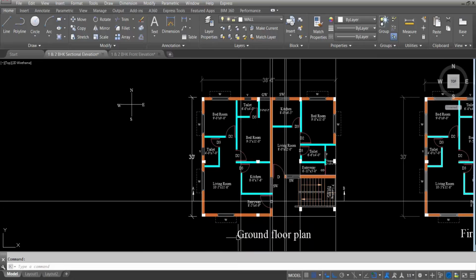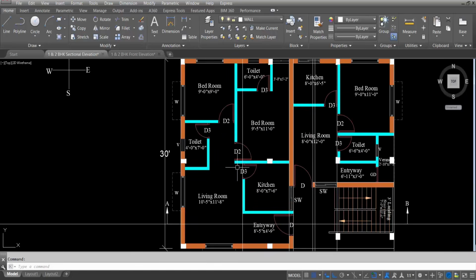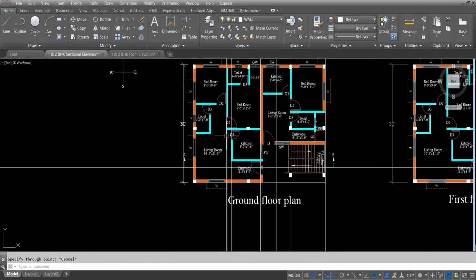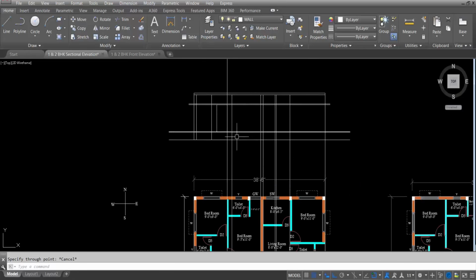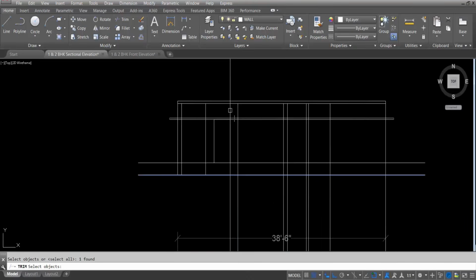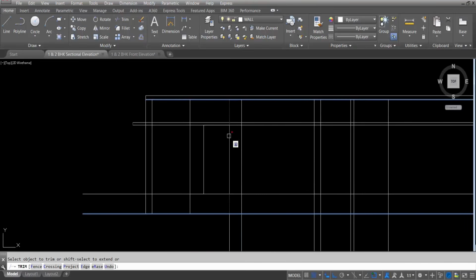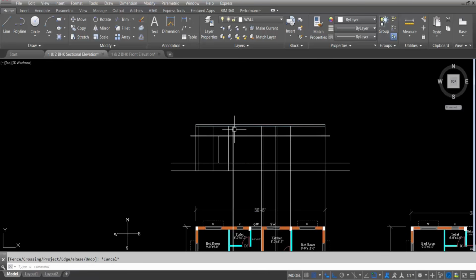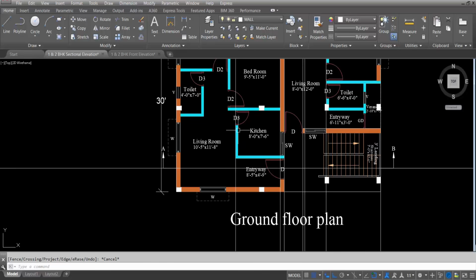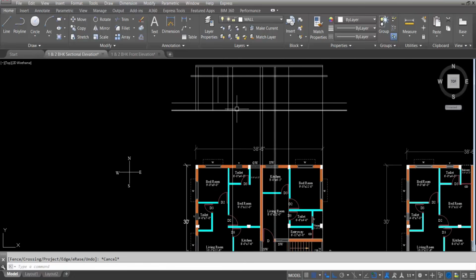So here we can see this side wall. Take the vertical line, construction line, vertical line. Now we have to trim this. Select this line and trim from. Also select this side, trim from here and trim from here. Now this side wall line also we can see. Side of this.